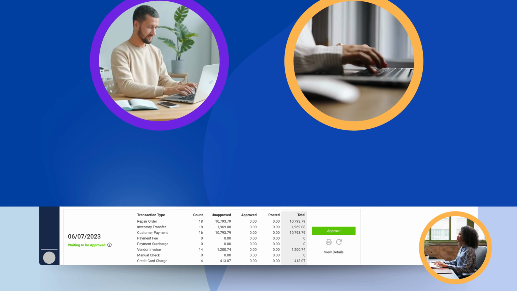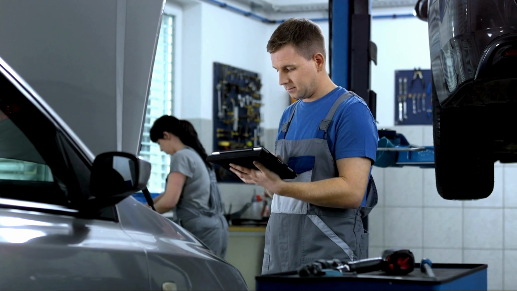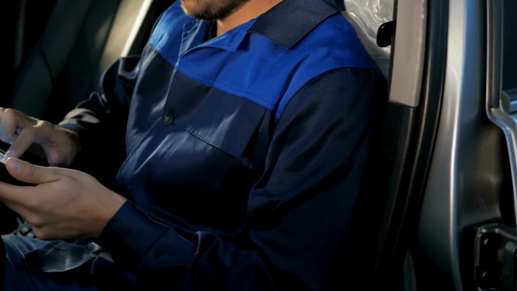No matter what type of user you are, Accounting Link does all the hard work for you so that you can manage the process instead of spending hours of your time doing manual entry.